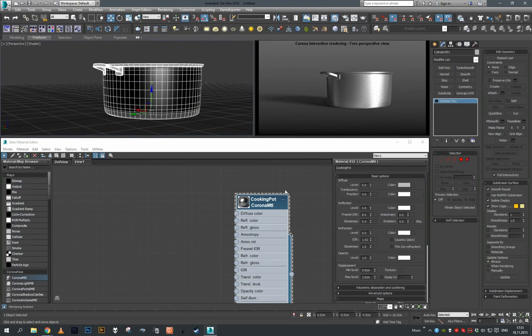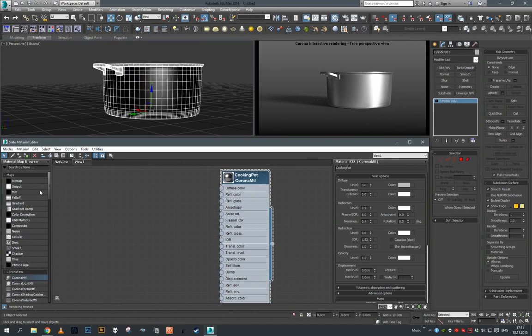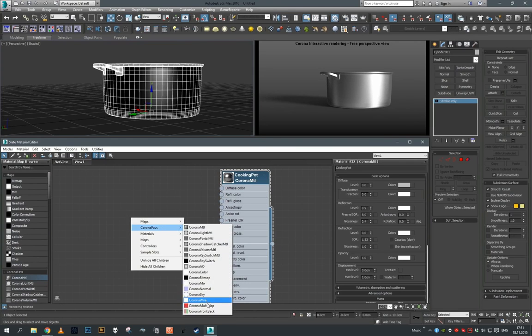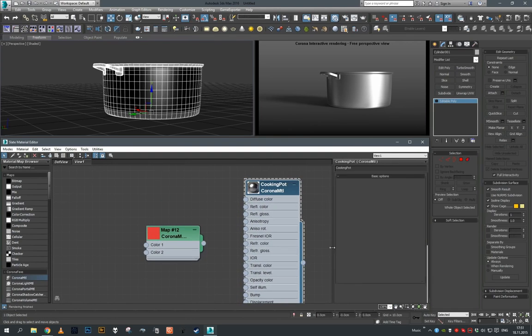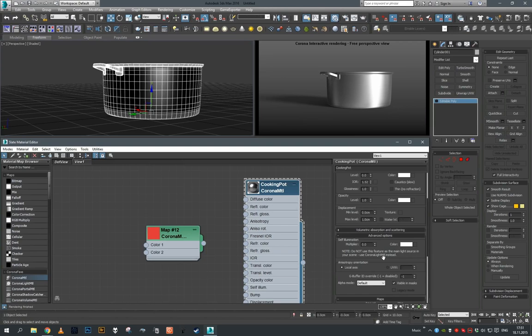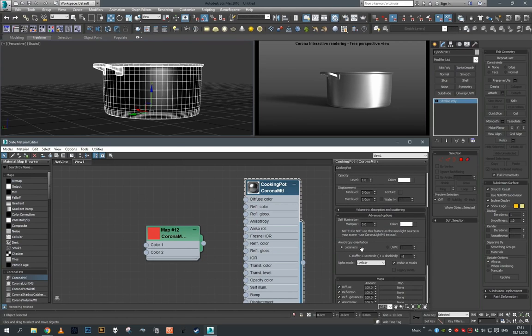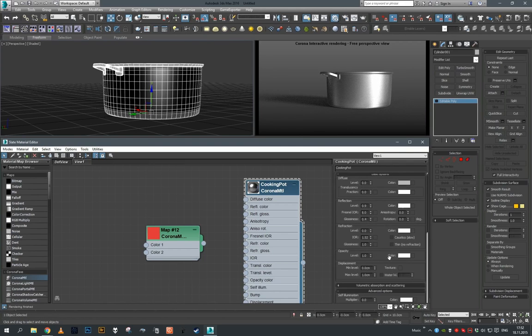And right now, I'm gonna just grab a new Corona multimap. We know that material ID 2 is our bottom and material ID 1 is our sides. So let's go to the advanced options, and here we can switch anisotropic orientation to UVW. So this is what we're going to do.